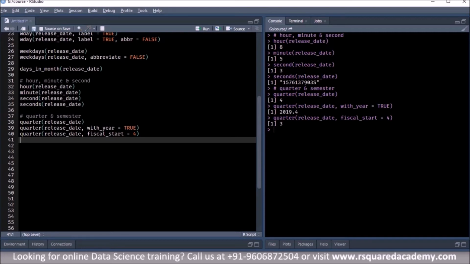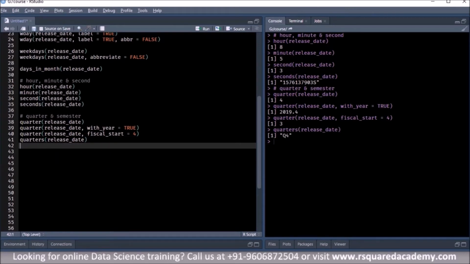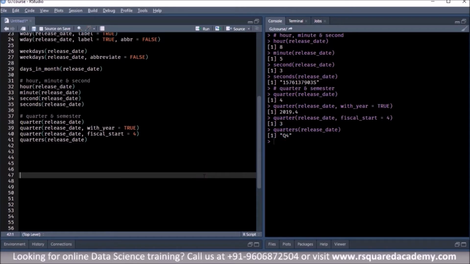Now there's a function in base R as well, which is quarters, and it will also return the quarter, but it returns it in a different format. We'll see it here. So it returns Q4, instead of just 4 as with quarter, it returns it as Q4.